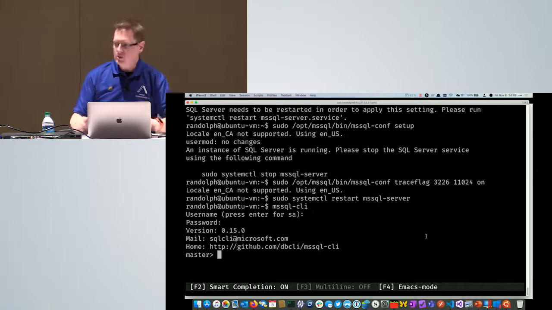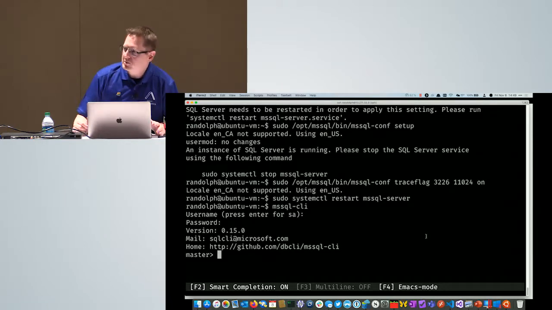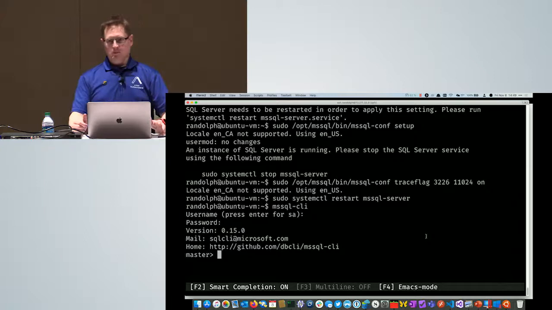Anybody in the room have an opinion on which is the better editor? Question? VI only. No comment. Because this is a SQL session and not an editor session.